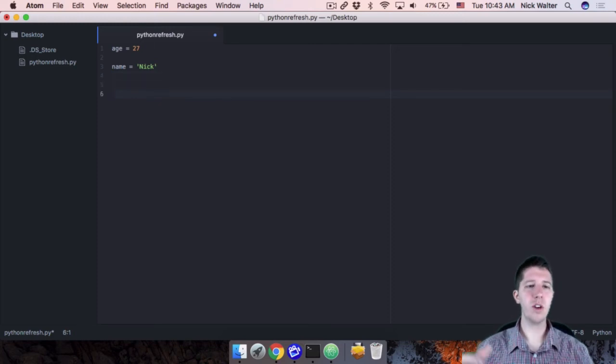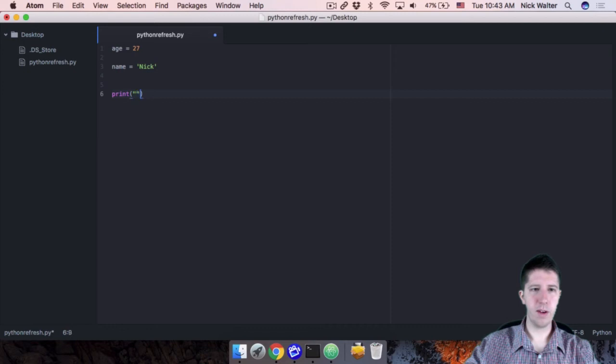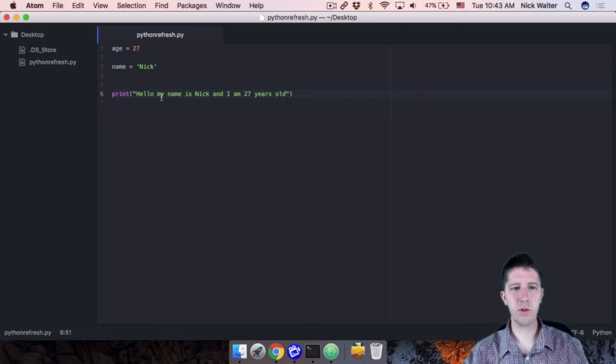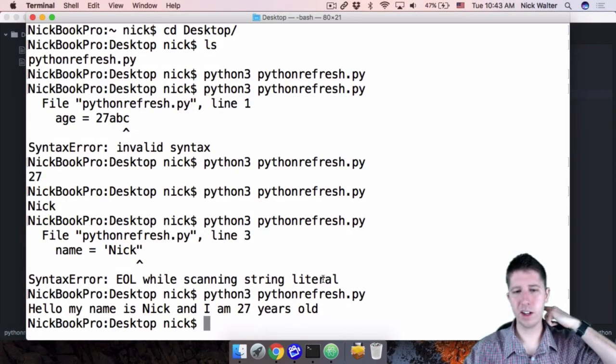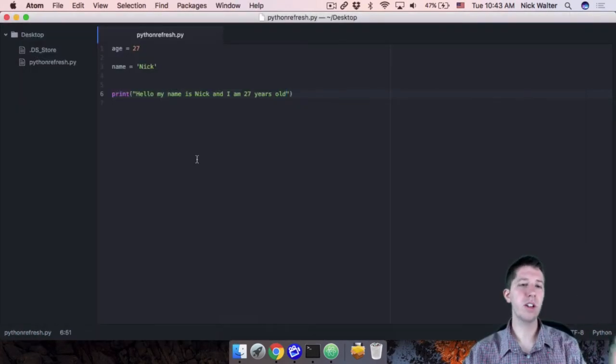But if you have a string and you want to bring some variables into it, for example, let's say I want to print out some information, like I say, hello, my name is Nick, and I am 27 years old. Okay, so this is valid code. This should print out when we run this. If we go back to our terminal, you can see it prints out, hello, my name is Nick and I'm 27 years old.